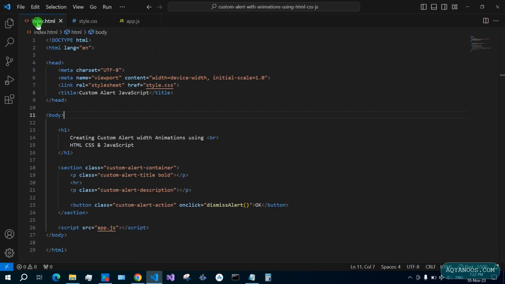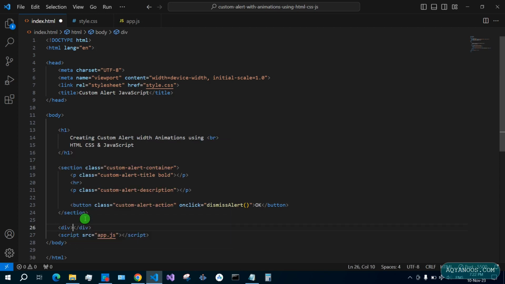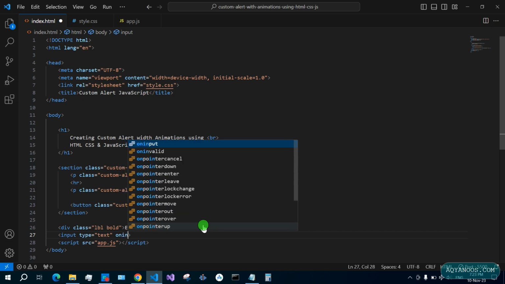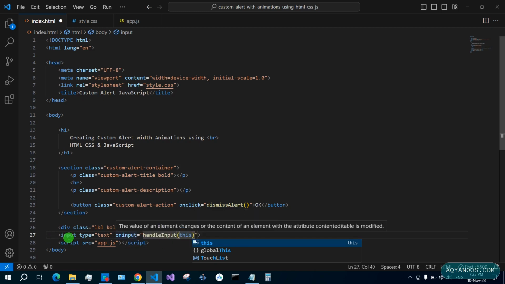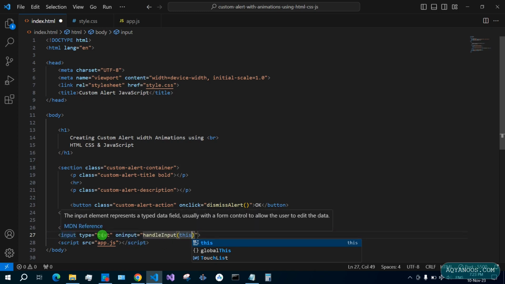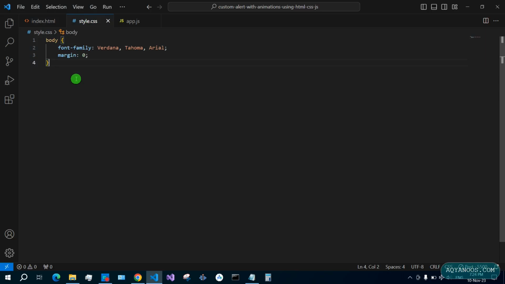Go to the index.html. Here open a div element. For example, enter your name. Give it a class lbl for label and then bold. Input type text. On input, handleInput and pass this. This means that you pass this element. And in this HTML element, there are many attributes and properties that you can use in your function inside JavaScript. Now it looks like this.